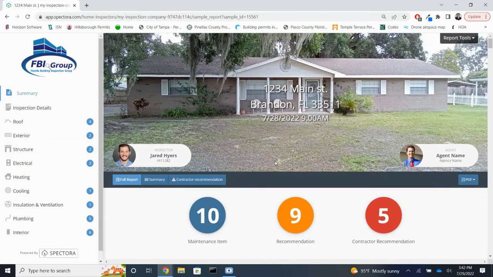Now in the main body of the report, you'll see the address, the date, and the time of the inspection. You'll see whoever your inspector was on the left-hand side, and if you have an agent that's working with you, their information and photo will be on the right-hand side.